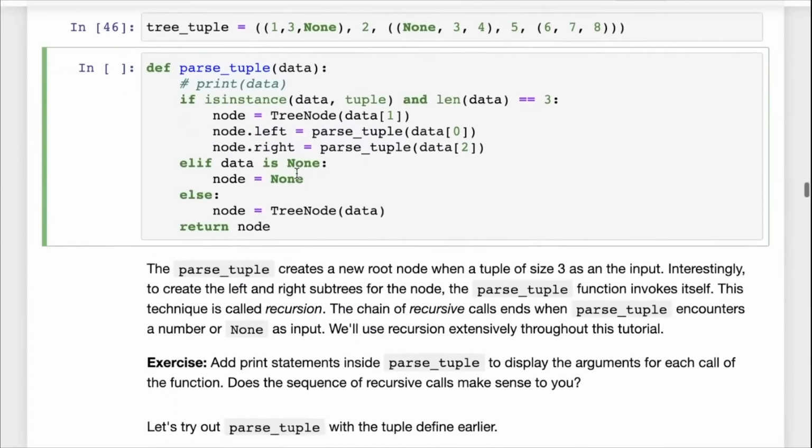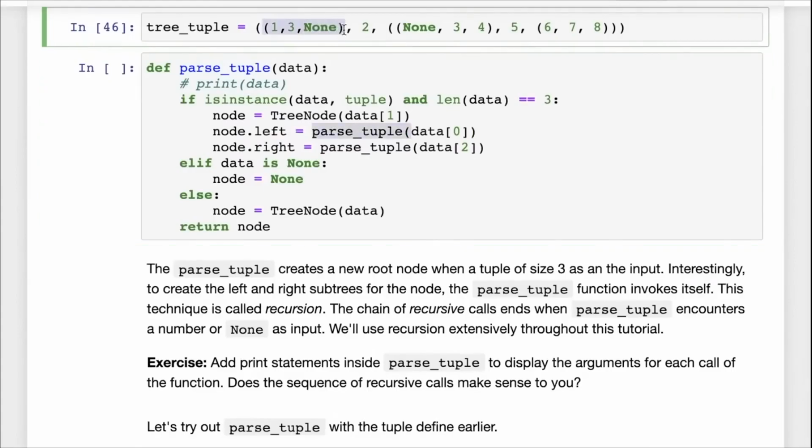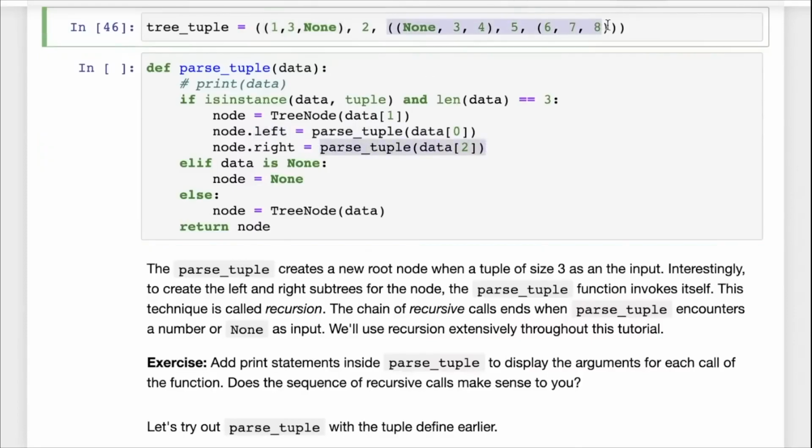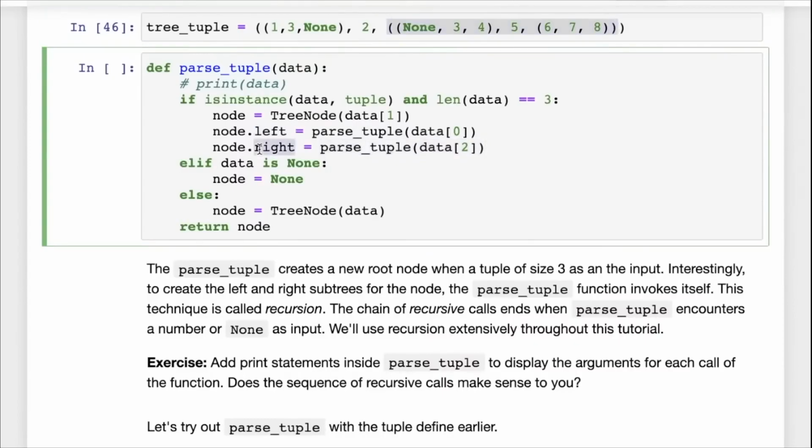And then we're doing something very interesting here. We're calling the parse tuple function once again. This is called recursion. When a function calls itself inside it, that's called recursion. So we call parse tuple with the first element, which itself is a tuple, so once again it makes another invocation of parse tuple. For a moment, let's assume that it returns the proper subtree, the proper node. So we set that node, which got created, to node.left. And similarly, we create the right subtree using these values, and then we set that node to node.right.